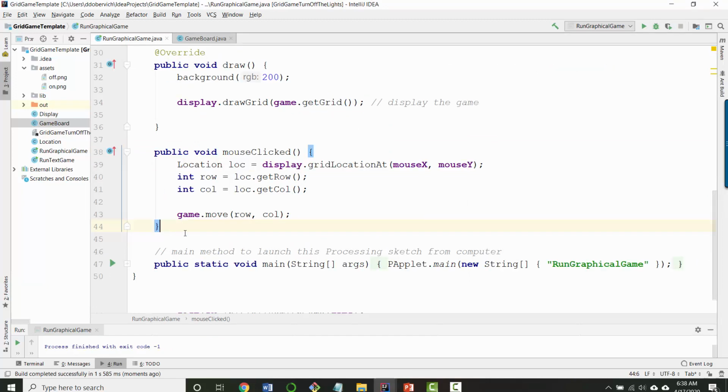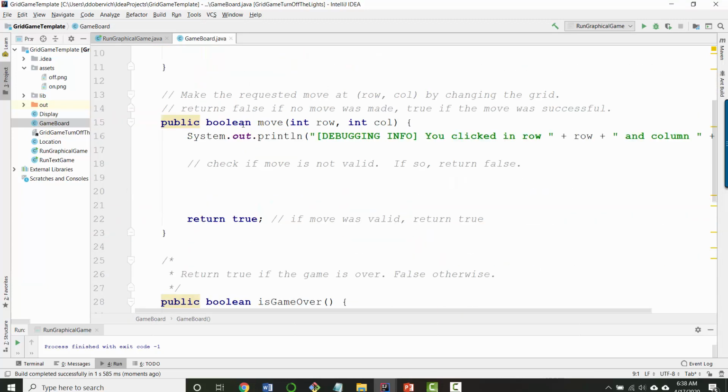You may remember that in the controller, whenever someone clicks a mouse, the last thing that happens is we tell the game object that we want to make a move in a particular row and column. So that's this method called move, and row and column are the requested place where the person has clicked and wants to move. Right now, the only thing inside this method is printing this debugging info so that you can see what the values of row and column are.